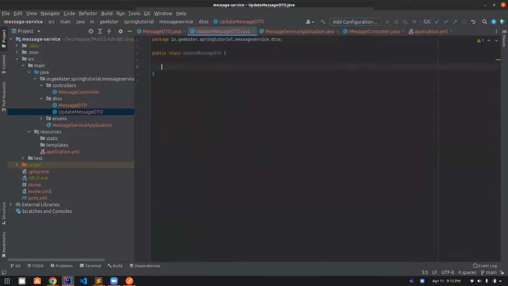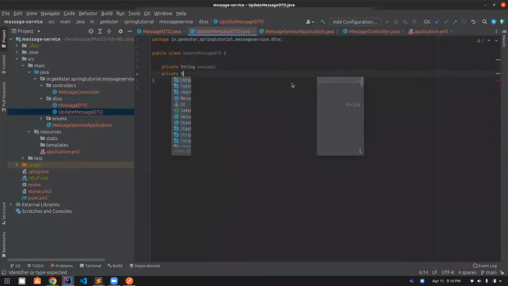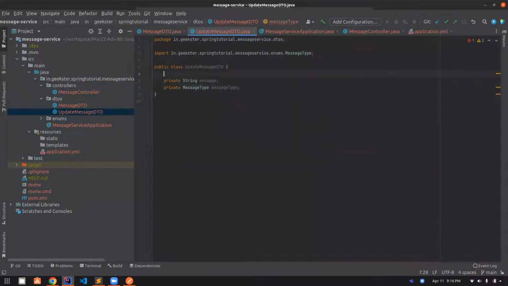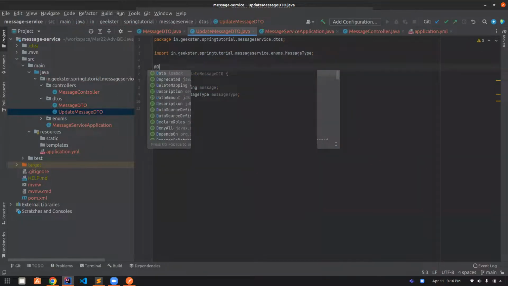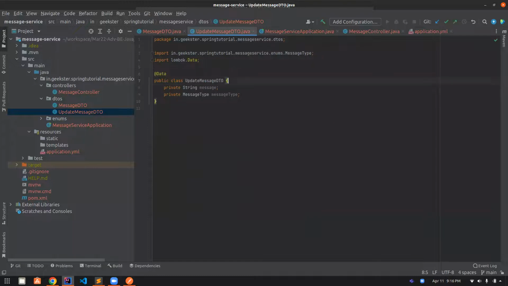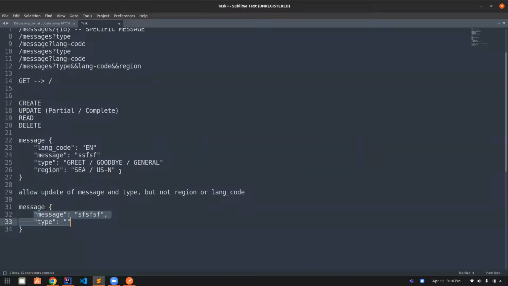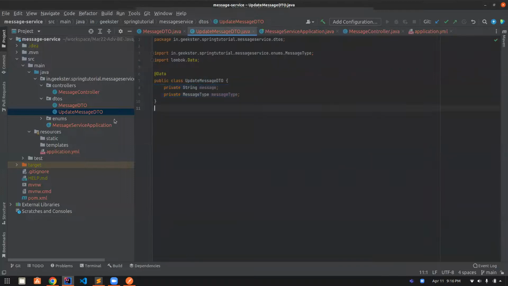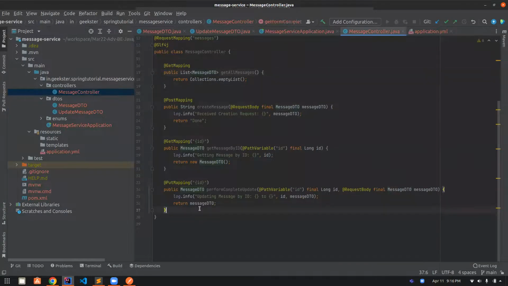Here, what I'm going to do is I'll simply have string message, message type. Okay. Do a data on this. So now if you create your patch method with this field, even if someone tries to send all the fields here, your request will only capture these two fields. Okay. So what I'll do now is I'll go to my controller here and I'll say public.